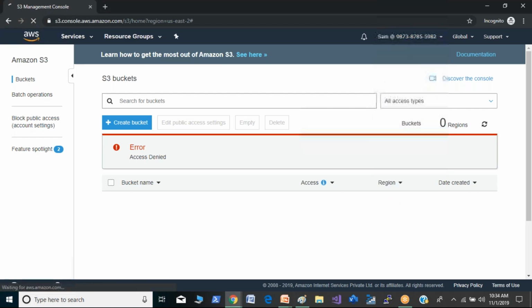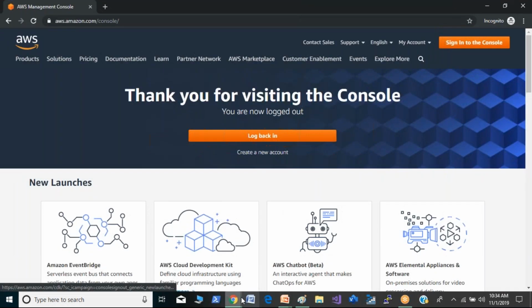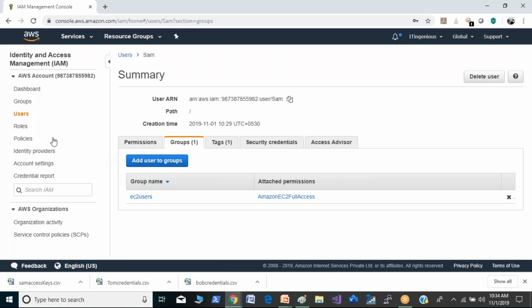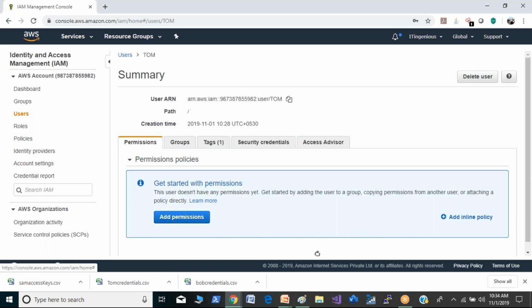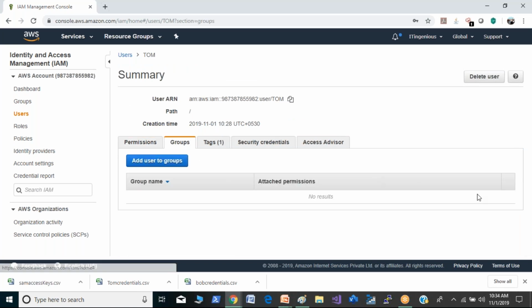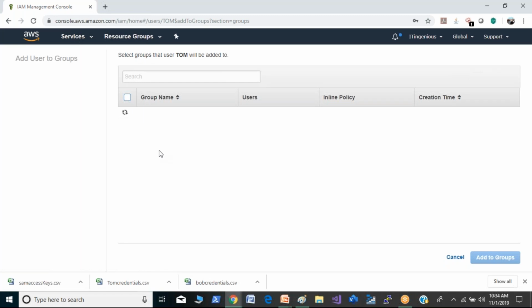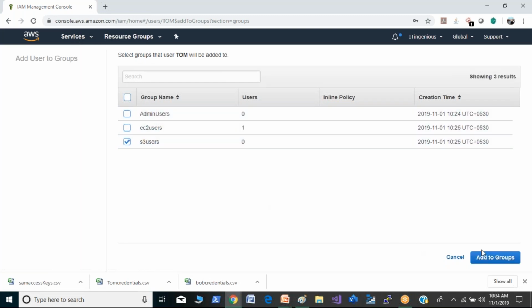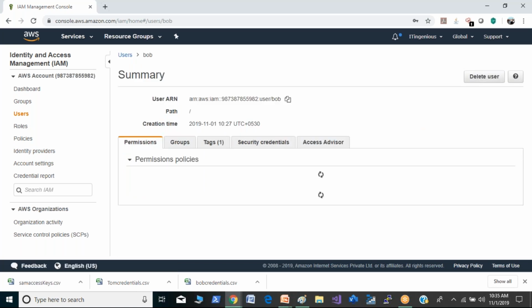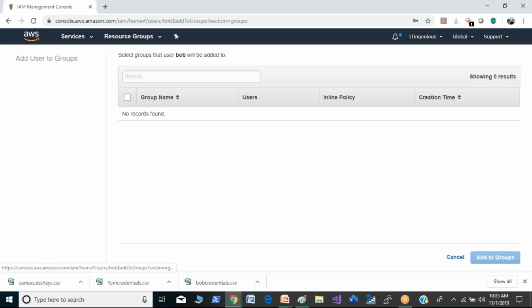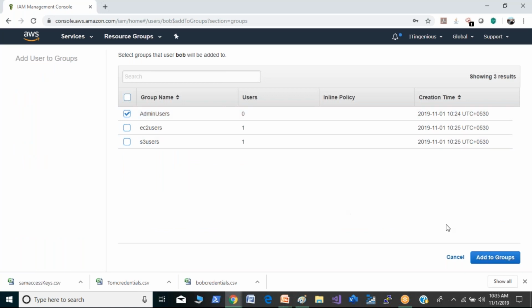So we have another user who is responsible for S3. Let's move to that user. Let's go to the users tab and we have a user, Tom. Select Tom and groups. Add to a group. So we have the S3 users group. You can add groups. So the user is added here. Now let's move to another user, which is Bob. So click on groups, click on add groups. So admin user. Bob would be the admin user.